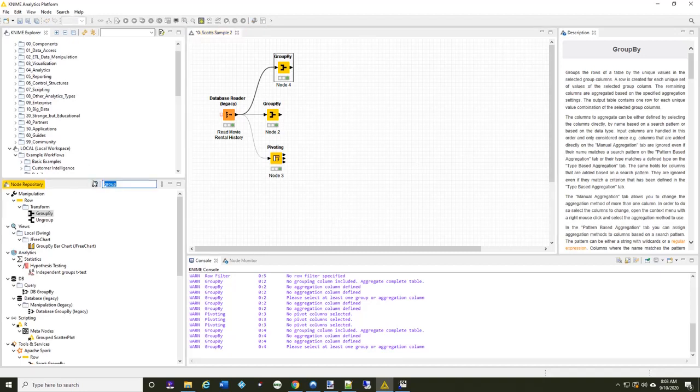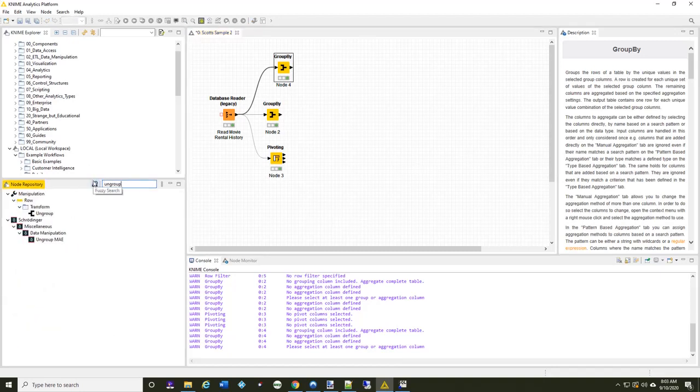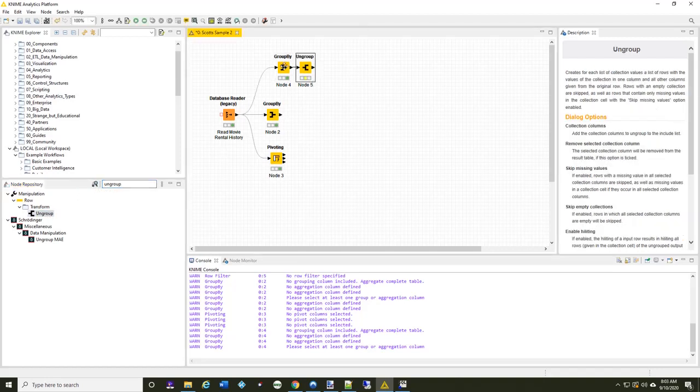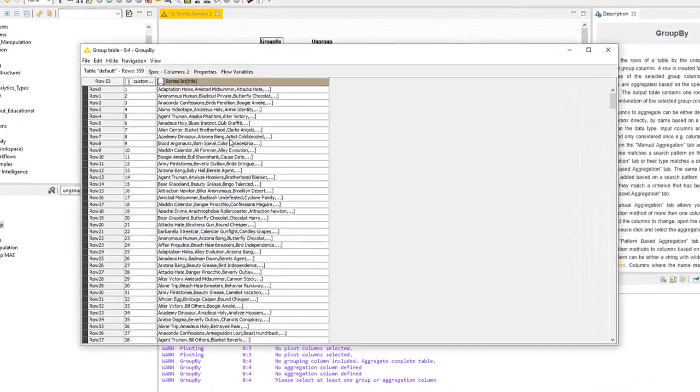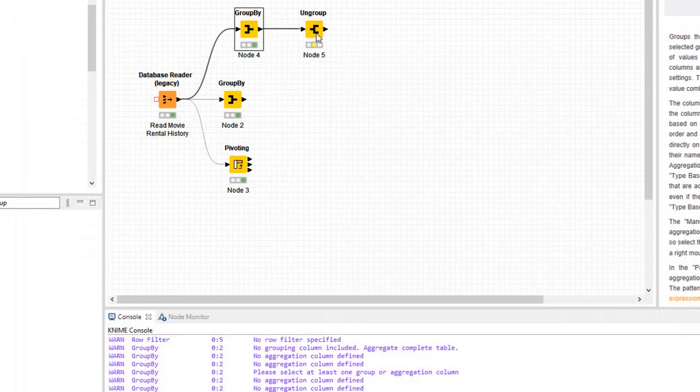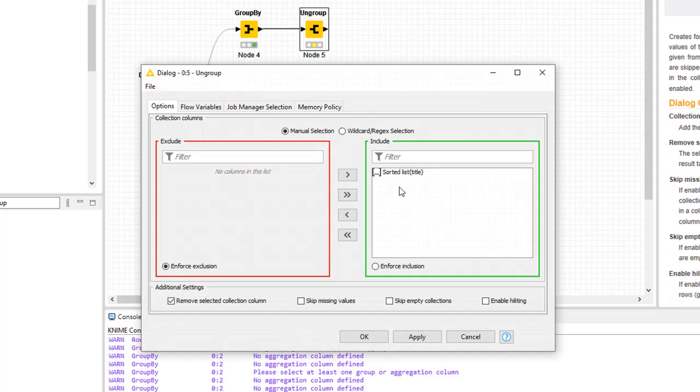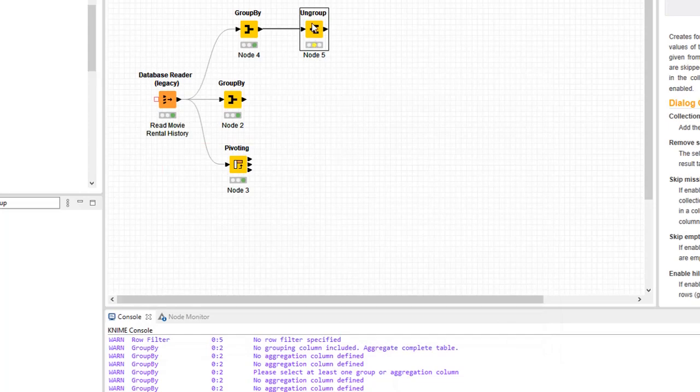So let's go ahead, and I'm going to use the ungroup command and take the ungroup node, and I'll connect that up to the output. And when I look at my group table, see I have the sorted list, and now the only columns that show are the ones that are of a data type of collection, because that's all ungroup can do.